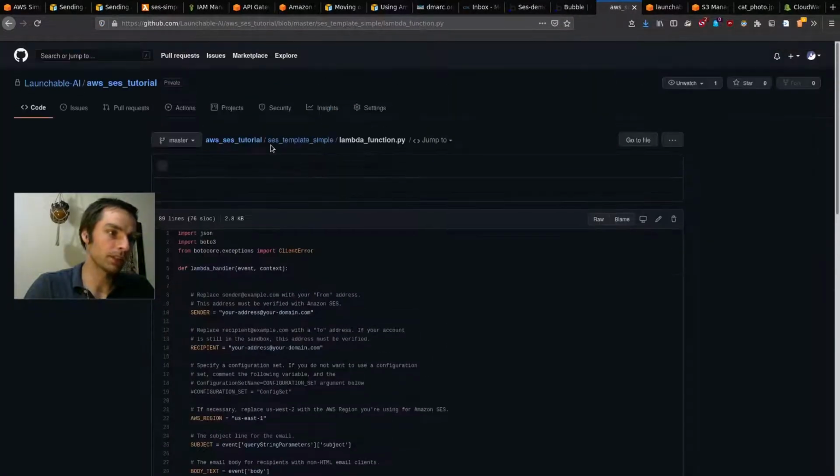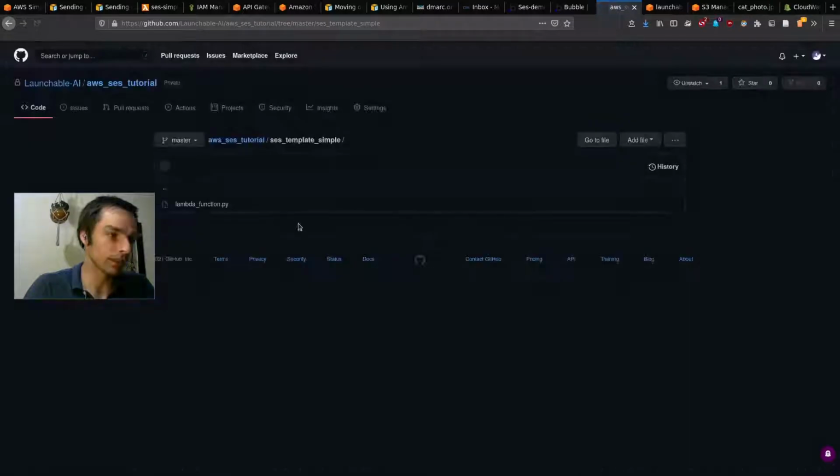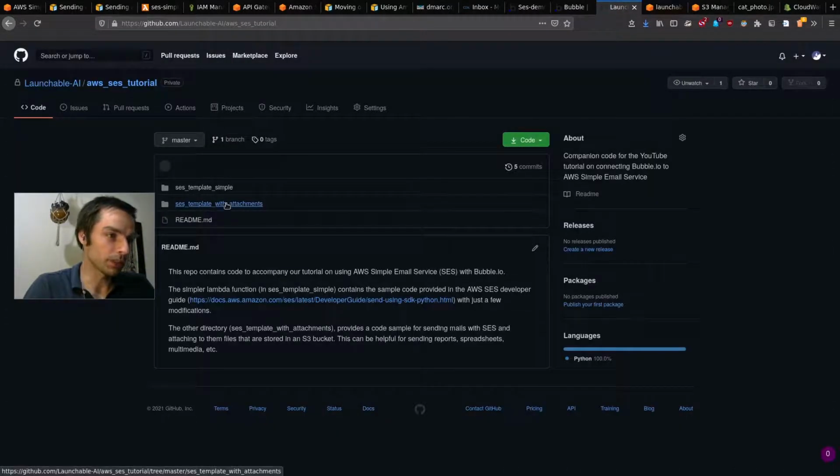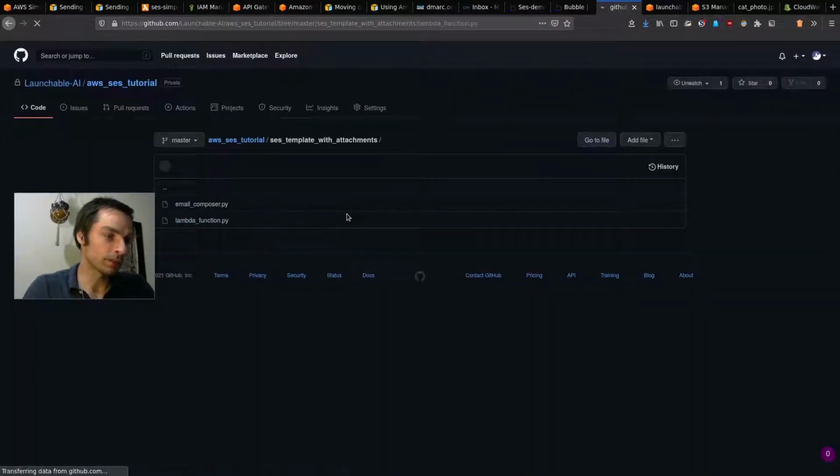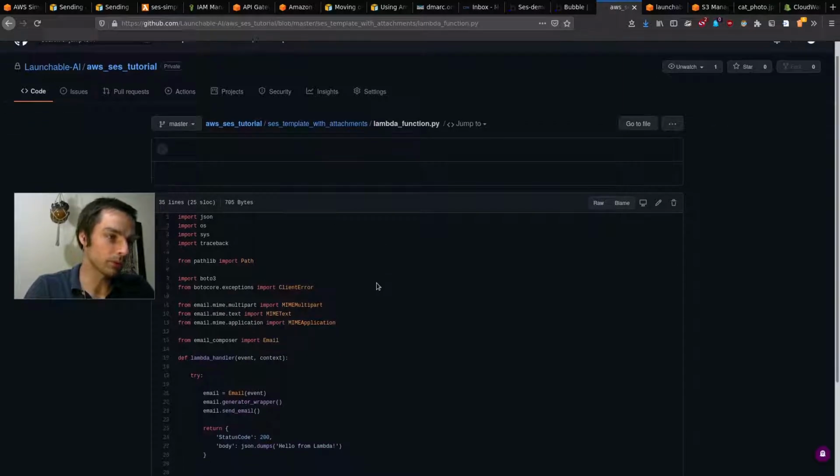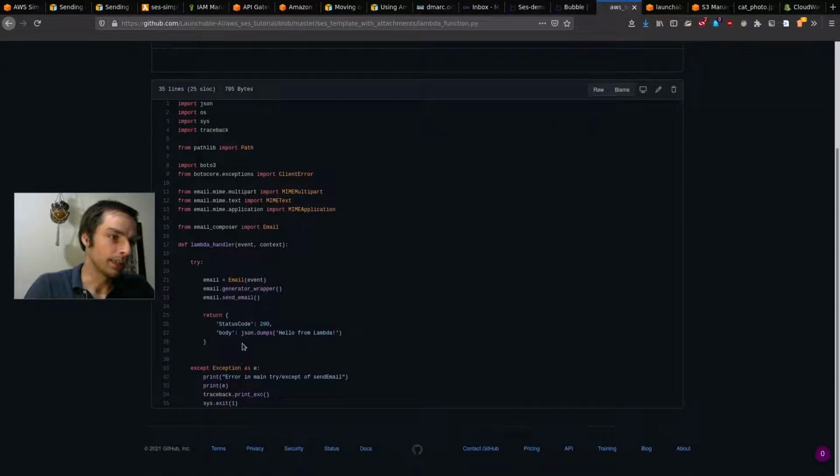But then there's a second directory which has a Lambda function and sort of a helper file to compose the email. And so that's under here, template with attachments. And so in here we've got a Lambda function which is sort of a wrapper around this email composer file, which we'll look at in a second. And in here what we're doing is we're importing some of these MIME libraries. So MIME stands for multi-purpose internet mail extensions. And so this allows you to create sort of multi-part email messages where one of the parts can be an attachment.